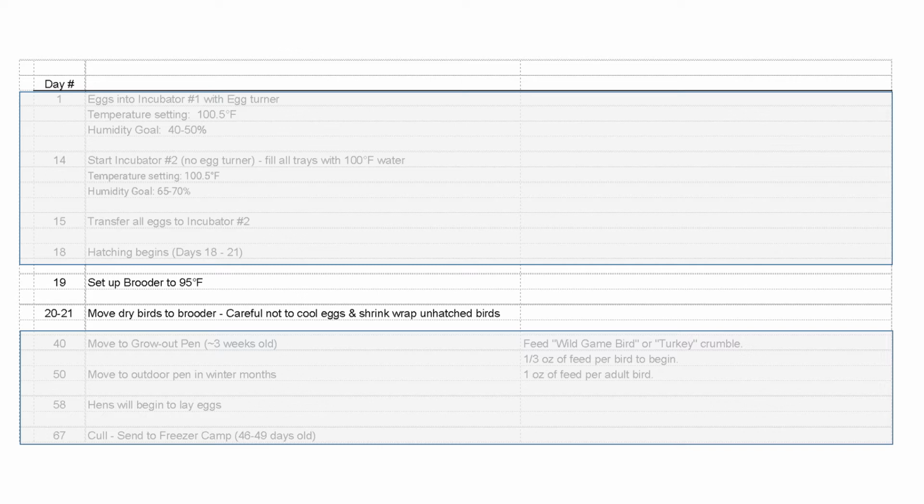I have a little note here: careful not to cool the eggs and shrink wrap the unhatched birds. That's something you really have to be careful of. If you take your birds out too soon, there could be some birds that have broken through the shell, and if you let those eggs get too cold, they could shrink wrap themselves right into the egg, and they won't survive. So you want to make sure that when you do this, you just lift up the top of the incubator, grab out the dry birds quickly. You don't want to just take the whole top off, let all that heat escape, and then worry about shrink wrapping your birds.